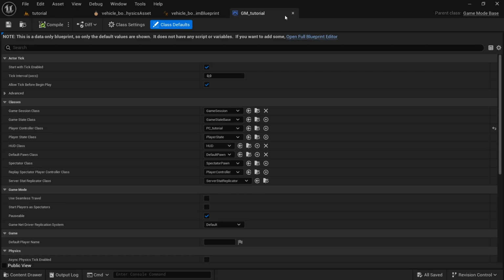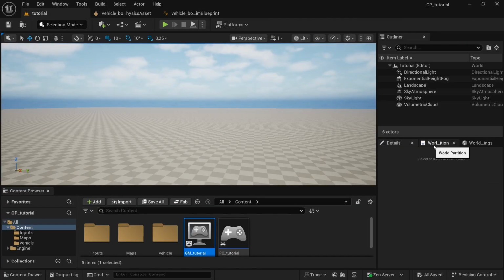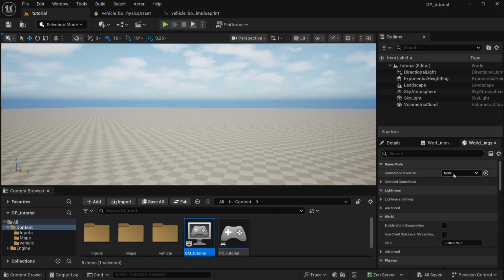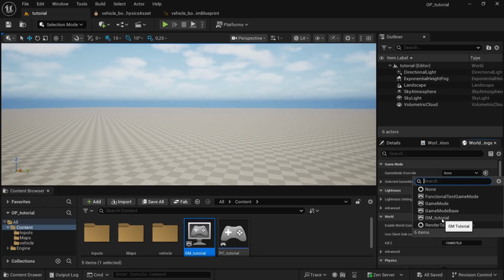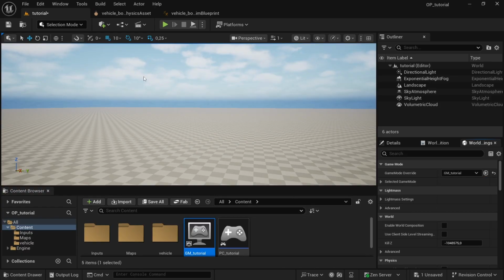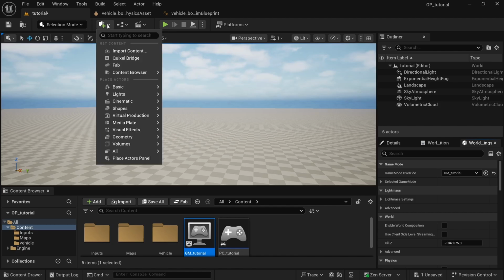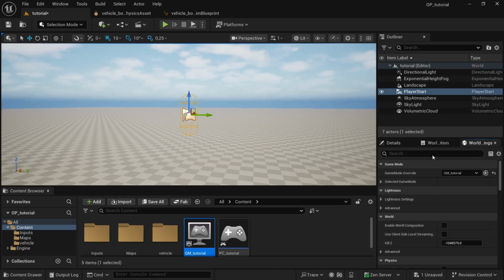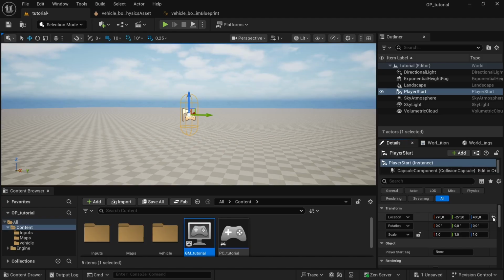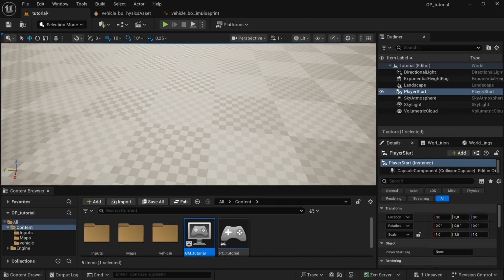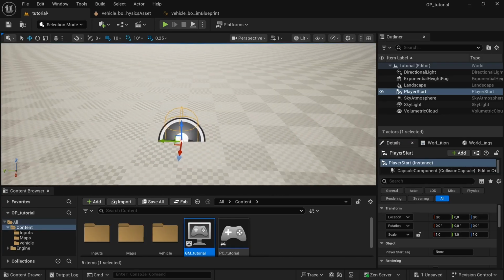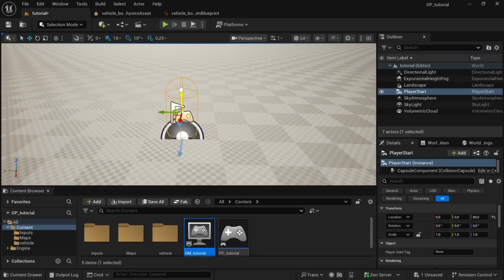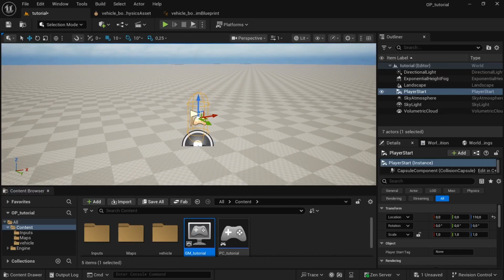I'm going to compile, save, close this, head back in here. Then over by the world settings, which says game mode override, we select the GM tutorial we just created. And then what we're going to need to do is add a player start. So on here by the cube with the green plus, select that. And then in the search, I'm going to look for a player start, and then just select the player start, head to the details, reset its location values so that it's in the center of the world, and then I'm just going to drag it up so that it's now there. So now we have everything set up.